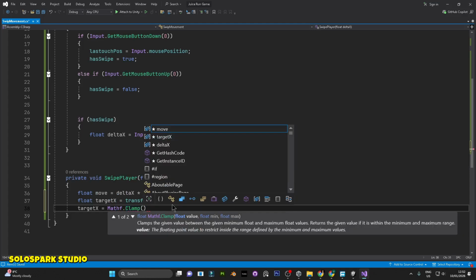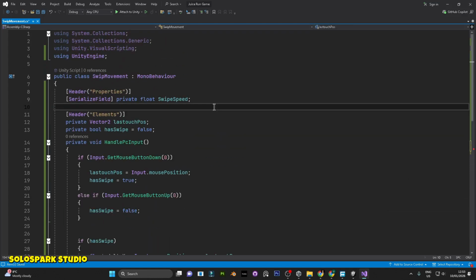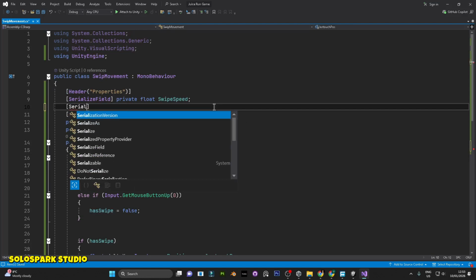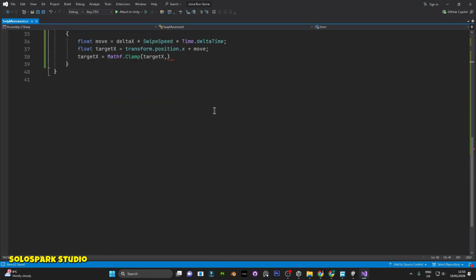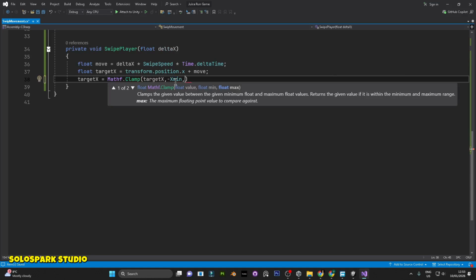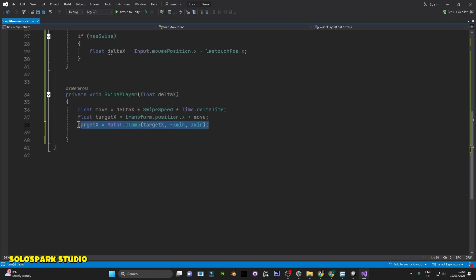Here we pass the variable that we want to clamp, target x, and here the float minimum value and the max value. So create another variable, serialize field, and here private float x min. Okay, we create a variable, and here we put the negative min and the positive clamped value. And then after clamping, now we just apply it to our player.